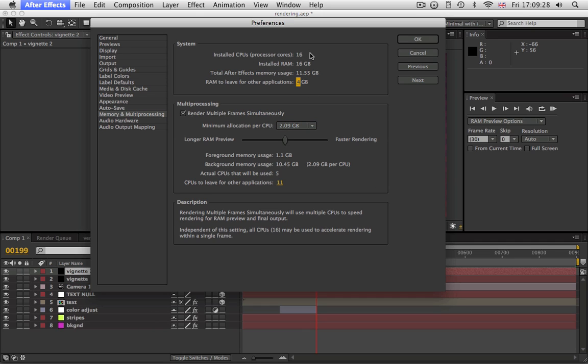Now you'll see that on my system I have 16 installed CPUs. That's actually 8 physical CPUs, but each one is multi-threaded. I've got 16 gigabytes of RAM. And the way that this tallies up, I've decided I want to leave at least 4 gigabytes for my system and other applications, so I'm not sort of maxing the computer out. You know, a quarter of my installed RAM remains for the system. Now coming down here, considering that I want to use 2.09 gigs per processor, and the foreground After Effects application is going to need 1.1 gigs, it seems a pretty good idea for me to be rendering with 5 CPUs.